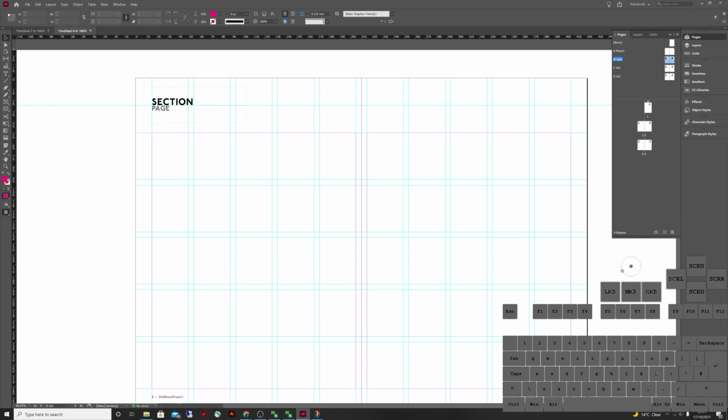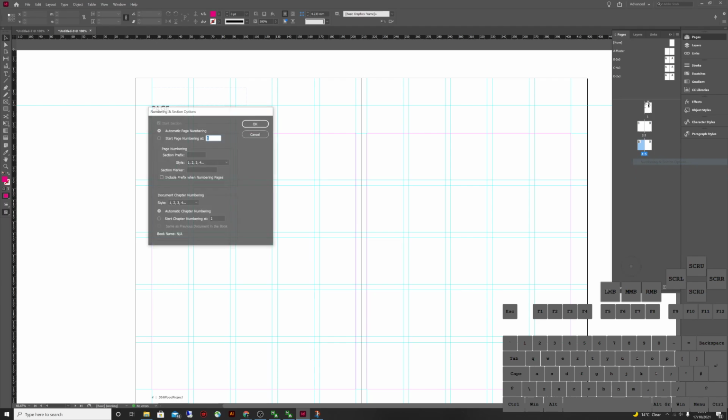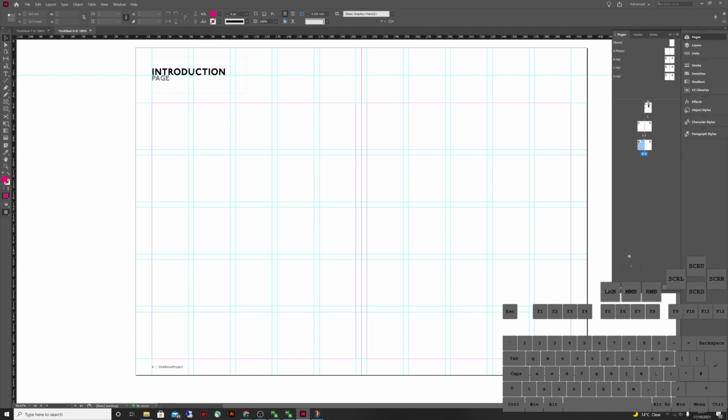And the reason why that is because we need to set up sections in our document. So you can see it's not here. And the way we do that is by right-clicking on a page, numbering and section options, and start section, because this is the start of the document, will be called that. And it's going to be called section marker. Let's go for introduction. And it'll automatically put that in there.